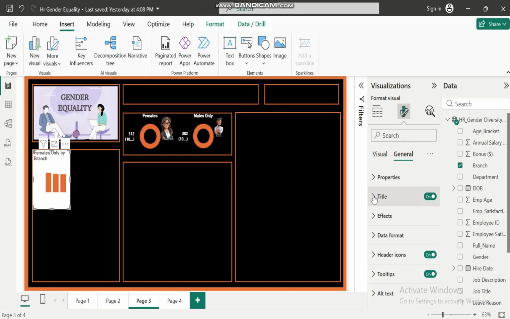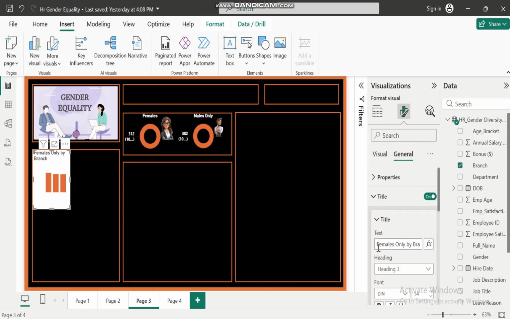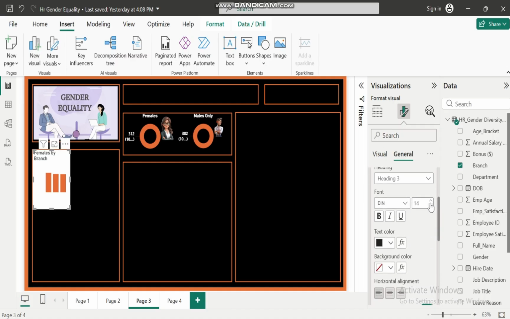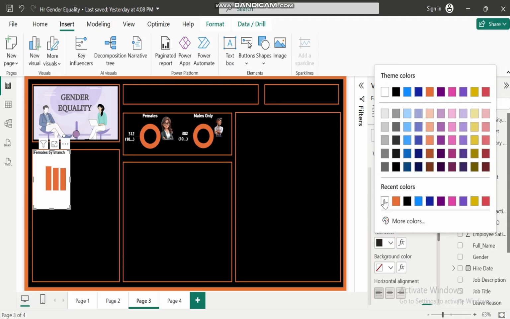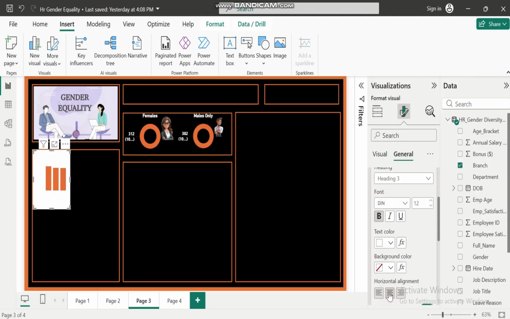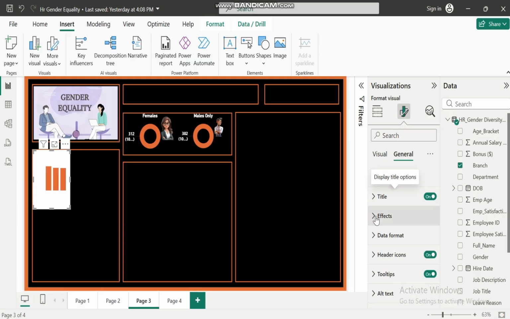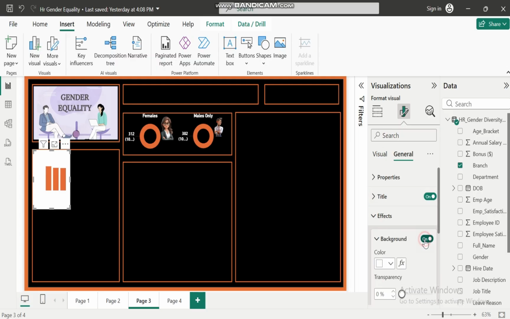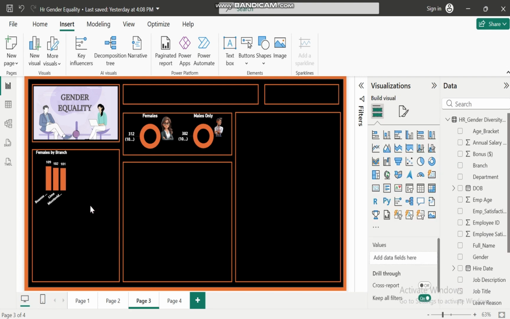So now I can come here, and I'm just going to say females by branch. So we can just take this out. So it's females by branch, and we are going to reduce the size of that a little bit, and this is going to be white, and now we can align this in the middle. Once we are done with this, all we need to do is come to effect and remove the entire effect, so that now we can have just this. And so this is for the females by branch.